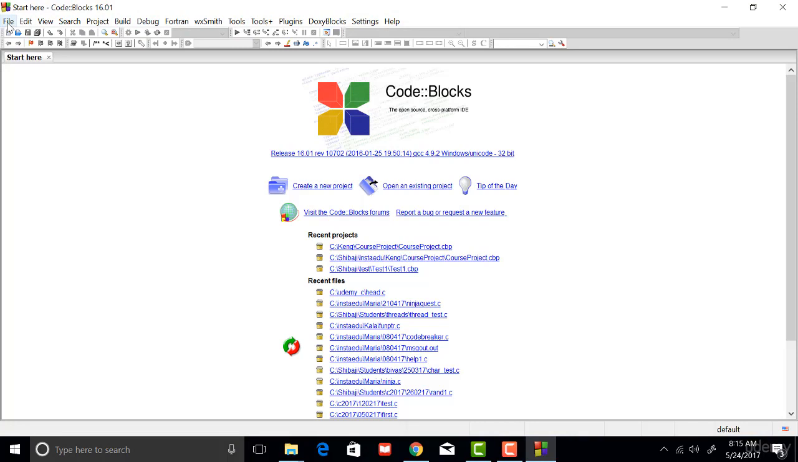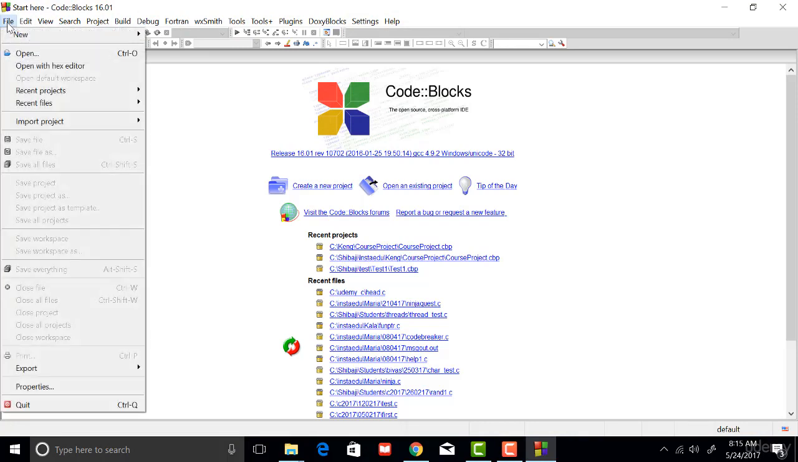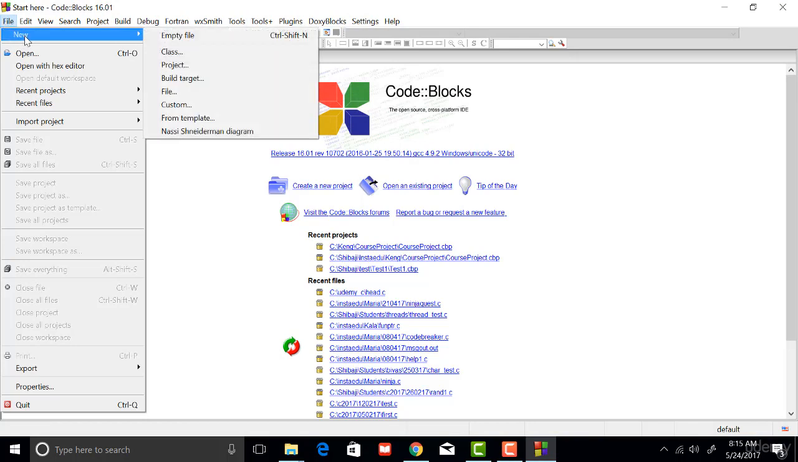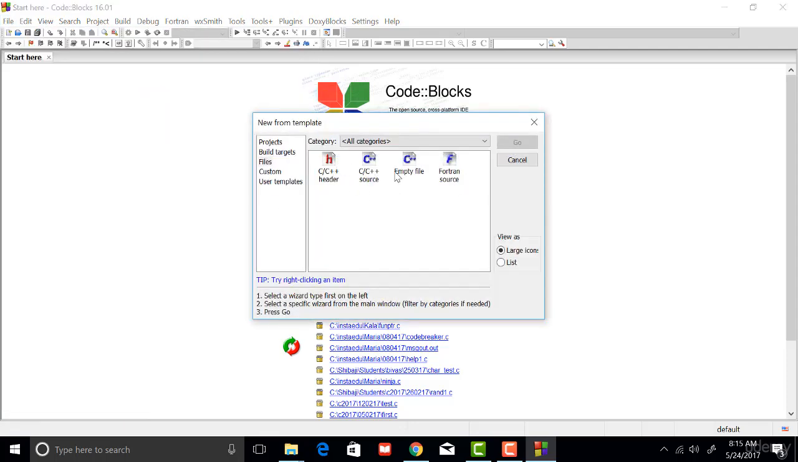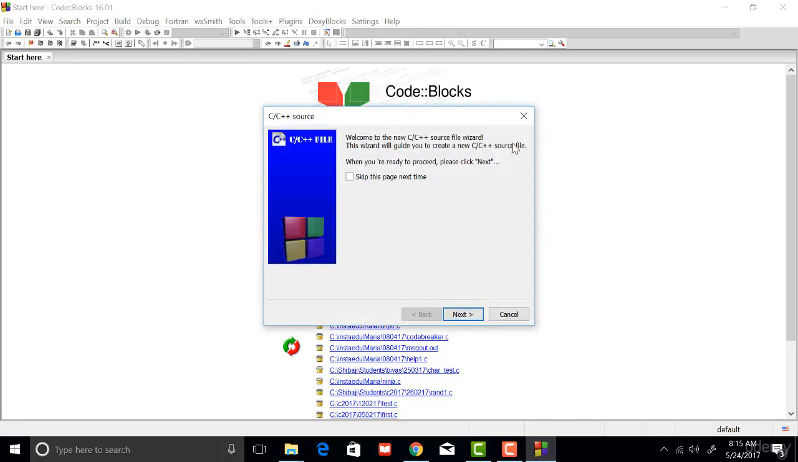Here is the Codeblocks environment, and if you want to create a simple C file, you can go ahead and click on File, New, and then this File. And there are different options, as you can see. Just click on this C/C++ source and click on Go, and then click on Next. We want to create a C file, so I'll choose this C option there and click on Next.